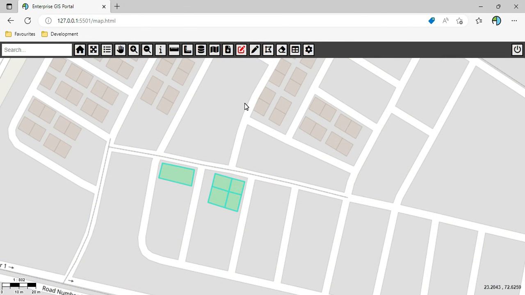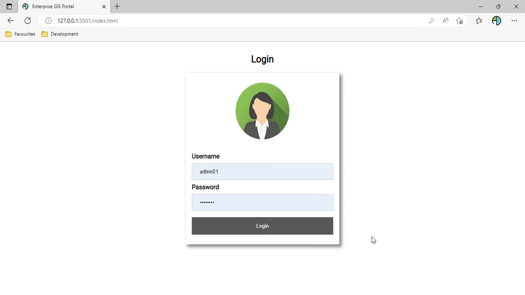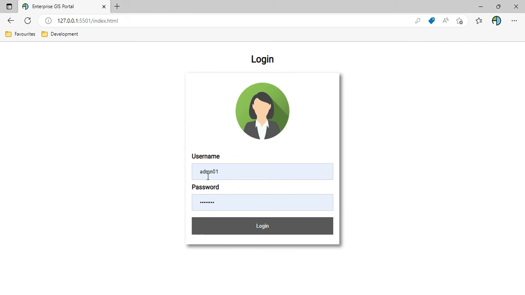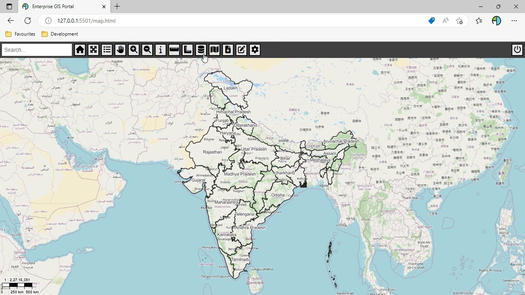But the most important thing is coming now. What is that? That is user-based login and user-based application and layer visibility. Let me show you. We have logged in with the admin user. Let me log out and log in again. So this is the admin user. ADMN is the username. It can be some employee ID or something, but in the backend it is the admin user. There is some password. If I log in with that, I have all the functionalities.